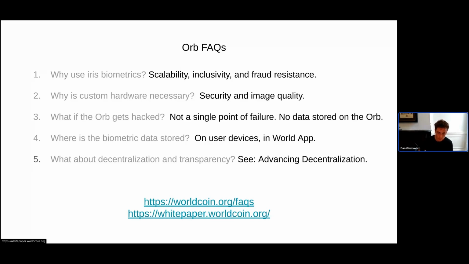Finally, because the orb is custom hardware, that means there's a manufacturer for that hardware, there's a team that designs it. How could that be decentralized? And how can a community of people build trust that the hardware is doing what it says it does? For example, all the things I just mentioned.